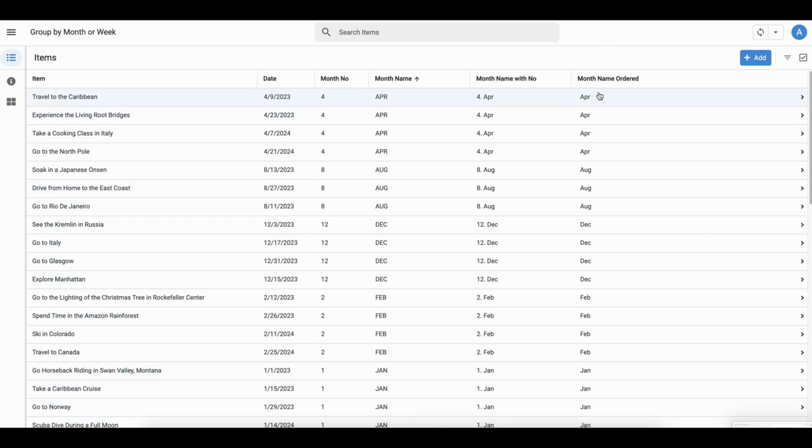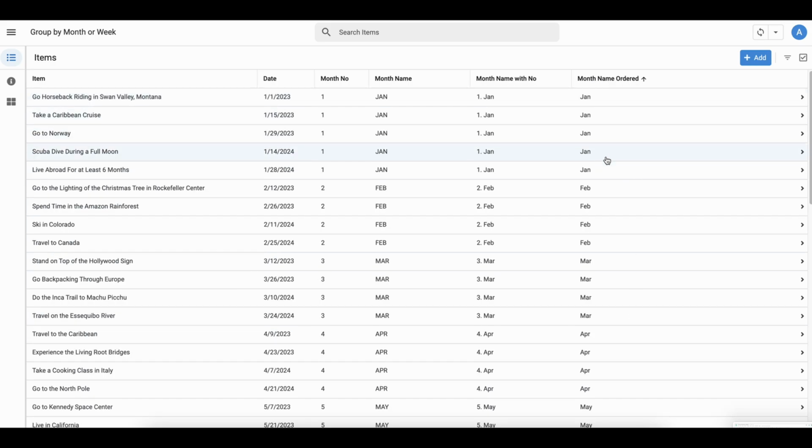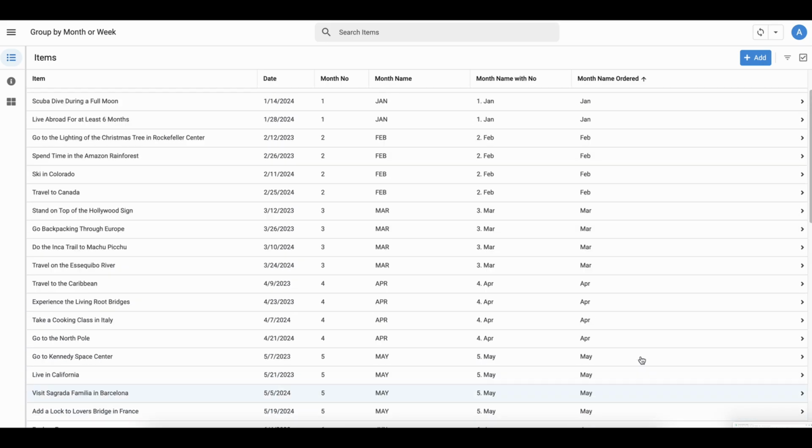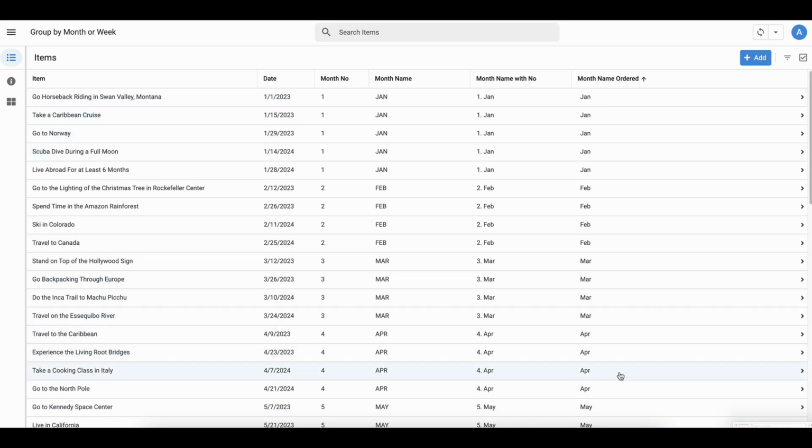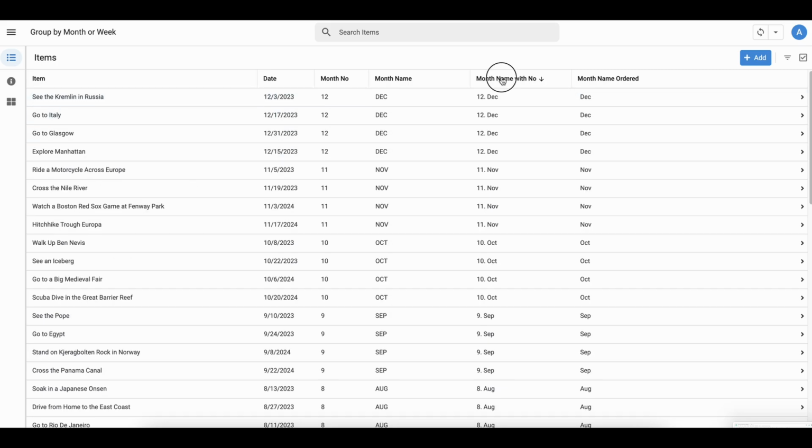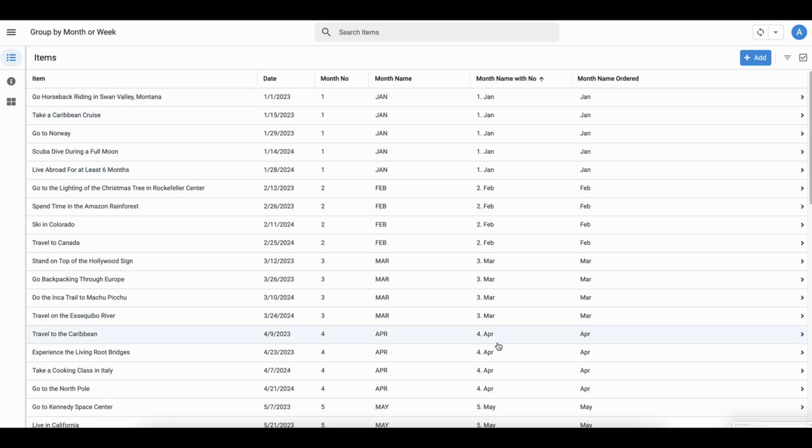So how do you create this column here called month name order, which allows you to sort by the month in calendar order without having to do this setup here, where you have a number in front of the month? This is a little cleaner option for users in the application.